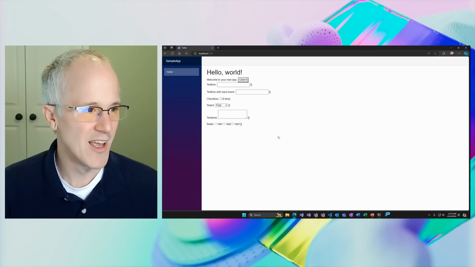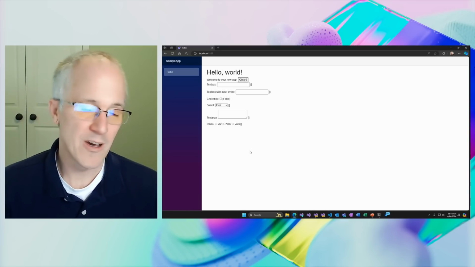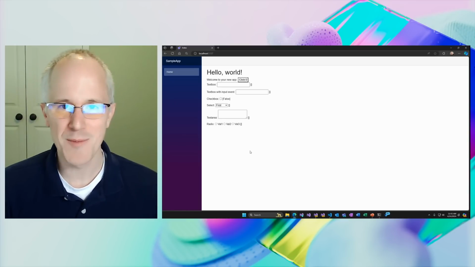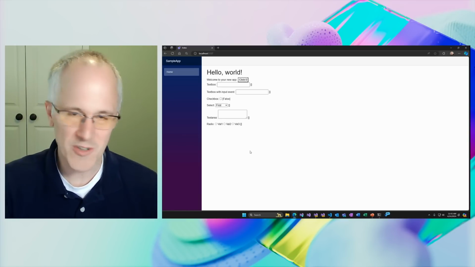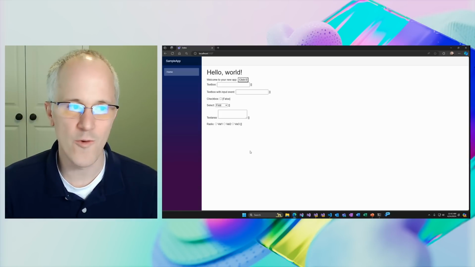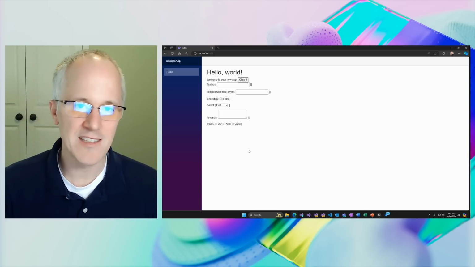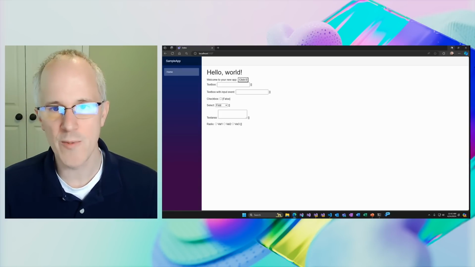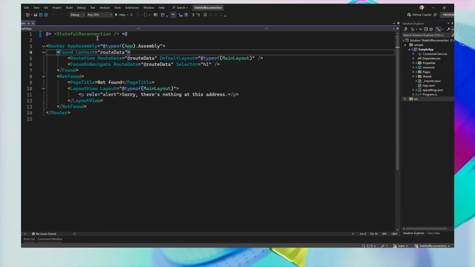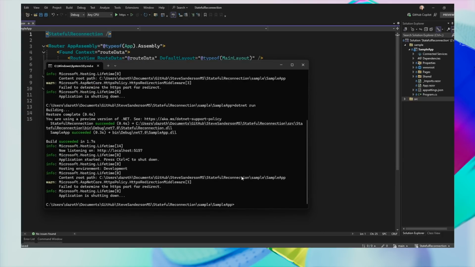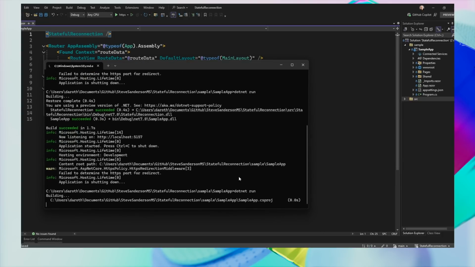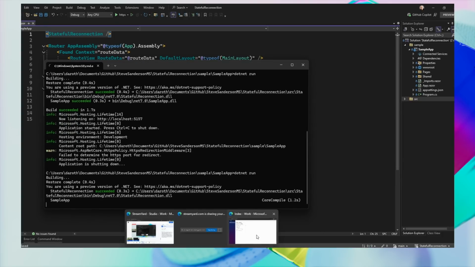Okay, so let's say the user does that. They refresh the browser, and now the app is working, but man, all the things that I typed into that form are now gone, both the server state and anything that was actually in the form fields. So obviously that's not great. Can we do better? If we go back to this app, we've got a little prototype of a new experience that we're looking at for .NET 9. I'm going to uncomment this stateful reconnection component, and then let's shut down the app and restart it and see what this looks like.